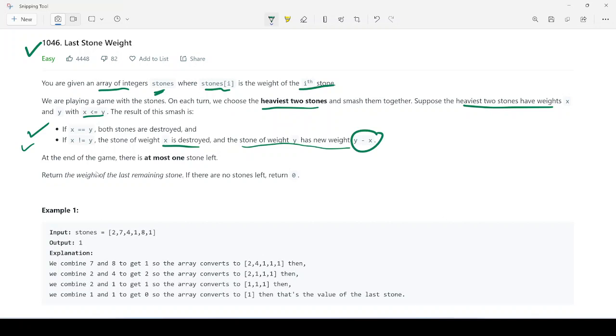At the end of the game there is at most one stone left. We have to return the weight of the remaining stone. If there are no stones left, we return 0. So let's understand the stones.